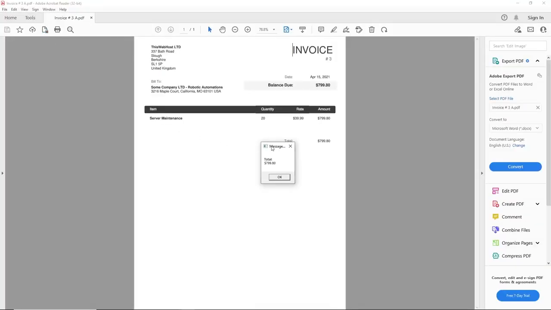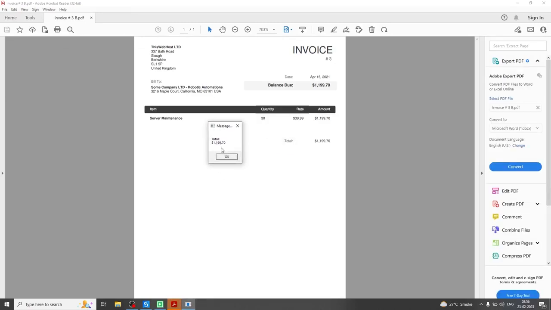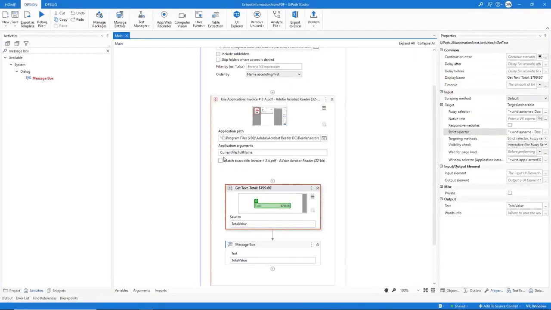We can observe the required information from both the PDFs is displayed in the message box. And that was all for this demo. If we want to iterate through multiple files and extract the same piece of information, we often need to fine-tune the selectors to make them less specific.